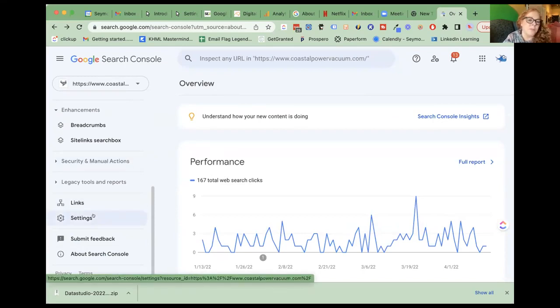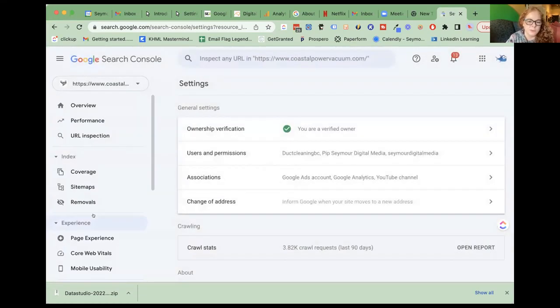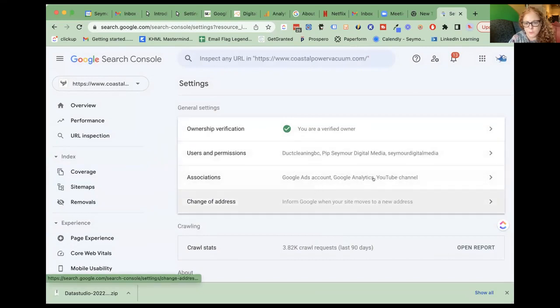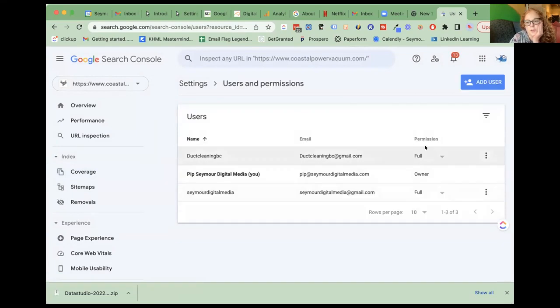Now, remember, these platforms change relatively continuously. The associations is something new, but this is where you're going to find users and permissions. So under settings, you'll see that the permissions are full and owner and then restricted. If you want to use Google Search Console, you need full ownership. If you want to be able to add users, you need to be a verified owner.